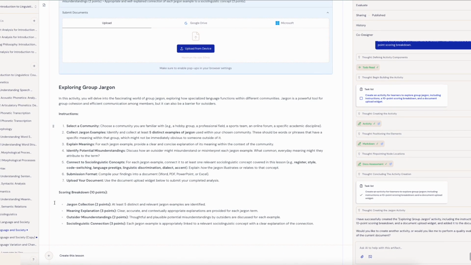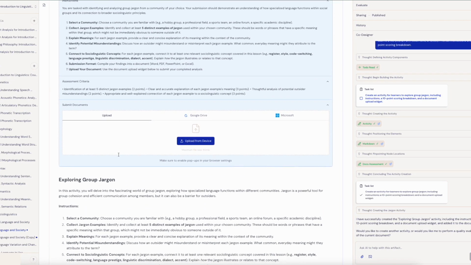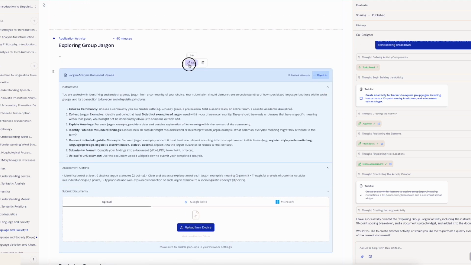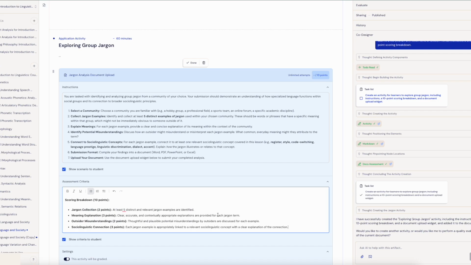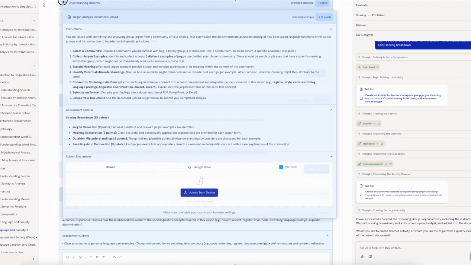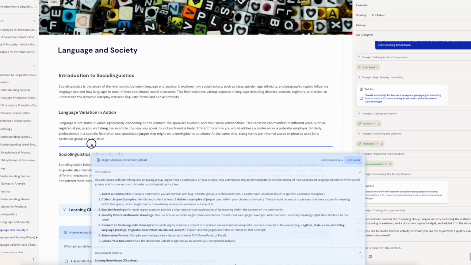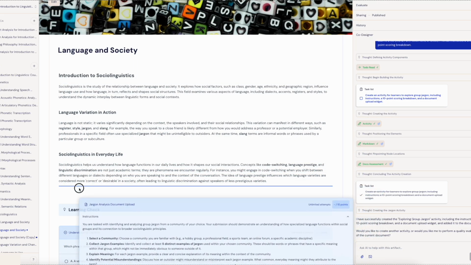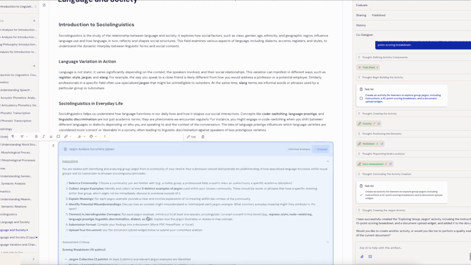But just to get everything in the same place, I'm going to grab the scoring breakdown that the Code Designer created, and I'm going to go ahead and put that in my widget too. It's similar to what was there, but the formatting's a little bit better. So I'm going to go ahead and go with that. The next thing I want to address is the fact that this was dropped in at the bottom of the page, and I can do that easily by looking for the little handle here, and I can just click and hold and scroll up the page to wherever I want to drop it on the page. In this case, I wanted it right below the sociolinguistics in everyday life.